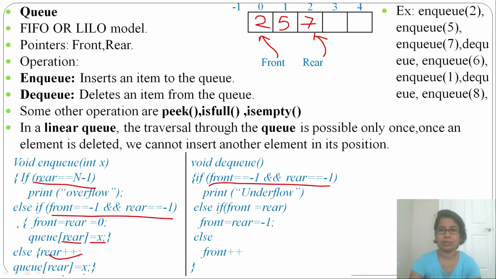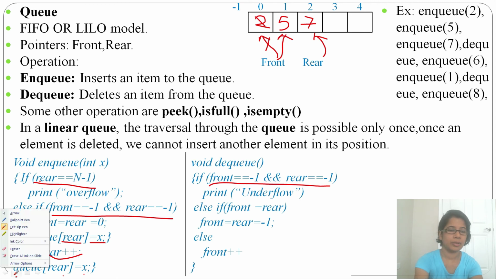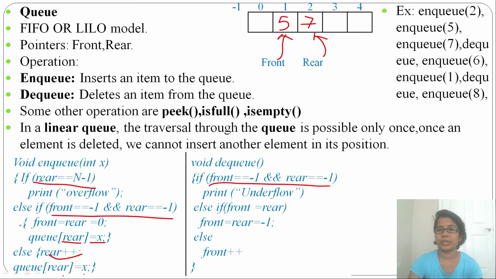And if front equal to rear? No, 0 is not equal to 2, so now it will be in the third case, so else front++. So we'll just increment the front and we'll delete the 2 and the pointer. Okay, so that is the DQ. Then is NQ 6, so you can just insert 6 and you can just point rear here.